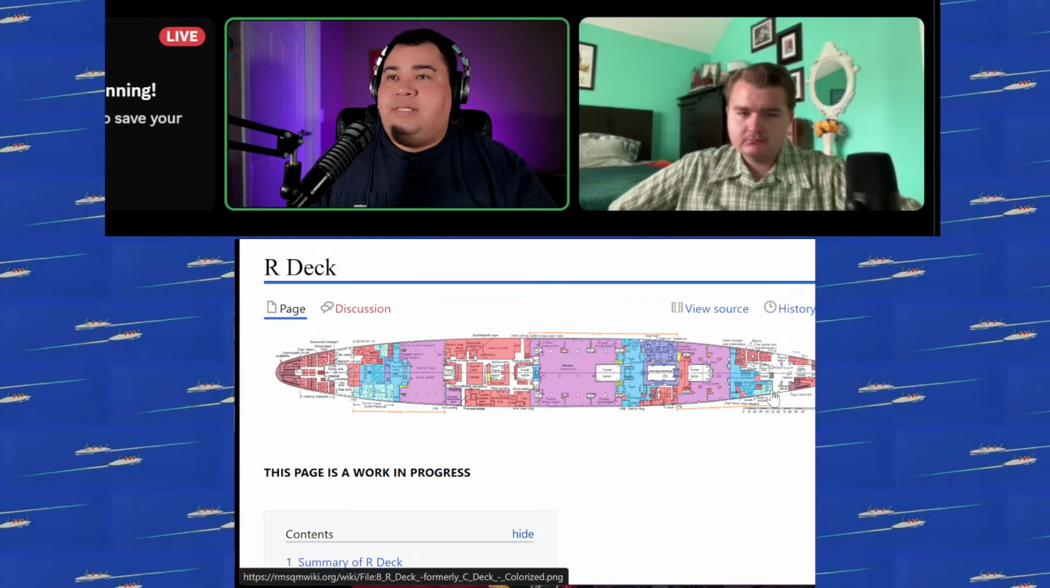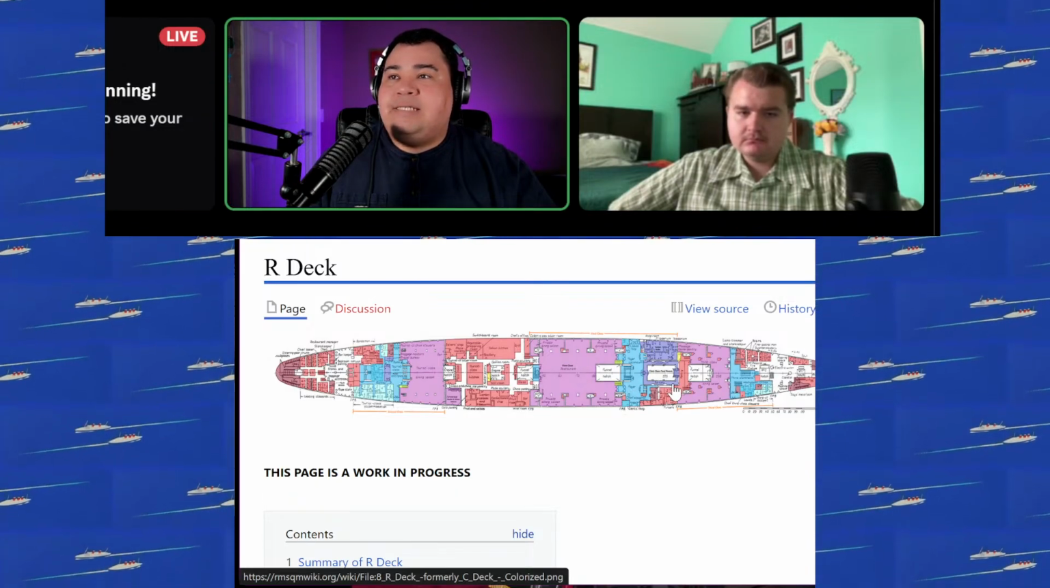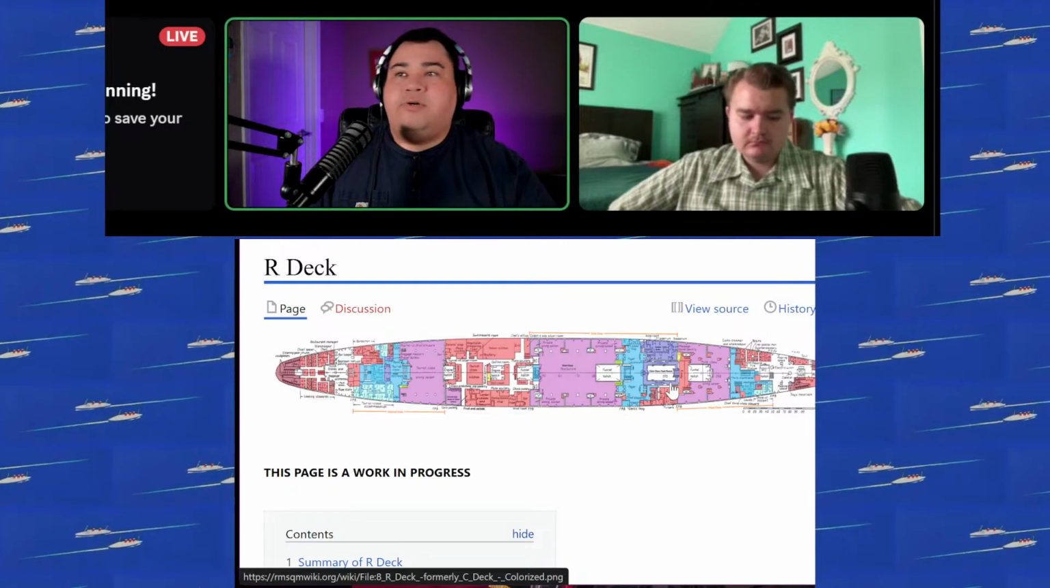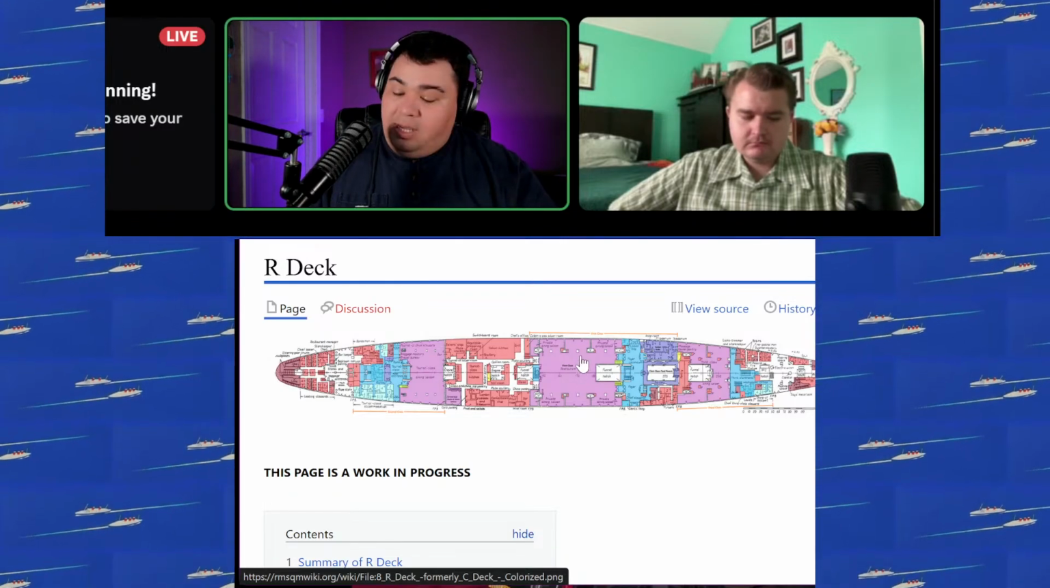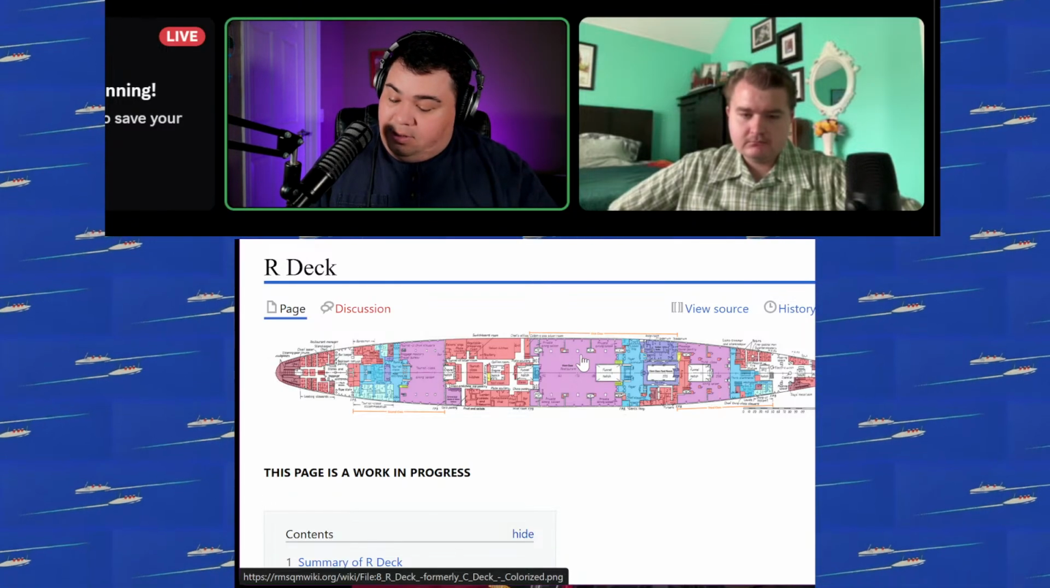That is the lounges. And then blue is for passengers. Whether it's light blue or dark blue, it's for passengers. So, yeah.